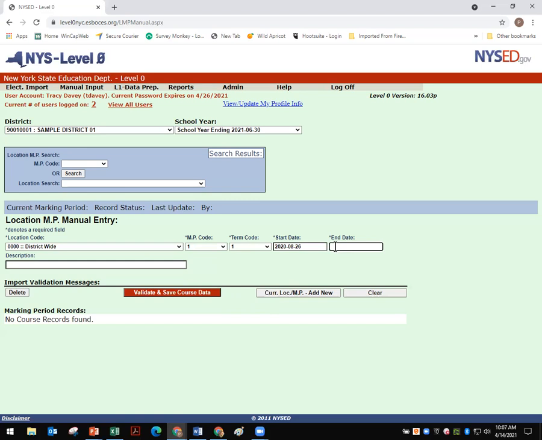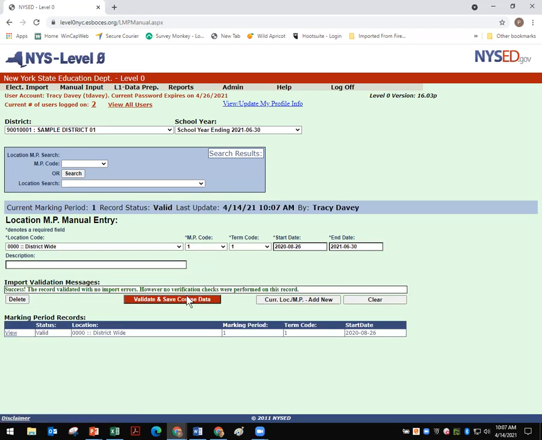This can either be the exact date. Remember, as you're putting dates in here, everything in level 0 and data warehousing has to have the 4-digit year first, hyphen, 2-digit month, and then a 2-digit day. You can put either the exact day, maybe that was the 25th or 26th, or you can just show June 30th for the entire year. And you're done. Just hit validate and save, and you're done. That's how easy it is.